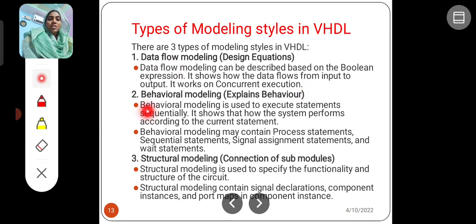Coming to the second one, behavioral modeling. It explains the behavior of the function, the behavior of the circuit. Behavioral modeling is used to execute the statements sequentially. It shows how the system performs according to the concurrent statements. Whatever statements we write in behavioral modeling are called sequential statements. Behavioral modeling may contain process statements, sequential statements, signal assignment statements, and wait statements. So in the behavioral model we use the process statement.